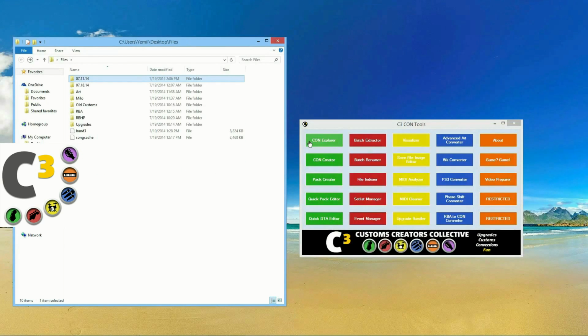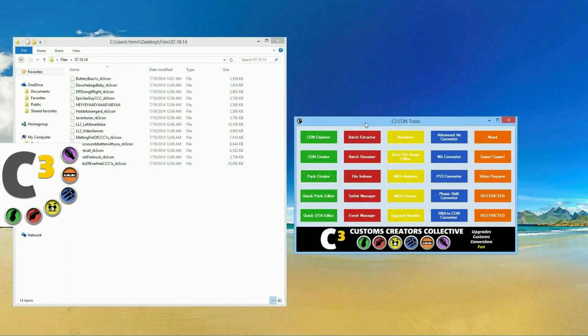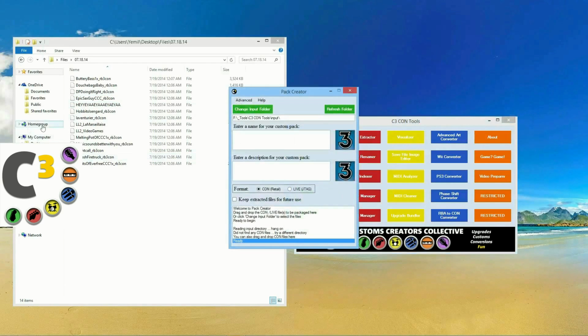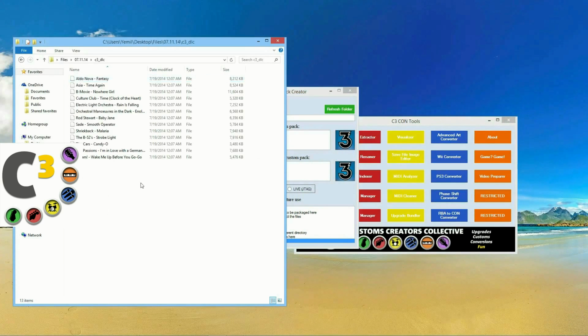Now, one that is very popular is the Quick Pack Editor. And this came about after we started making packs. People decided, well, what if I want to edit a pack? So let's go back. And I don't know why I deleted this pack. Come back here. Okay, so here we go.